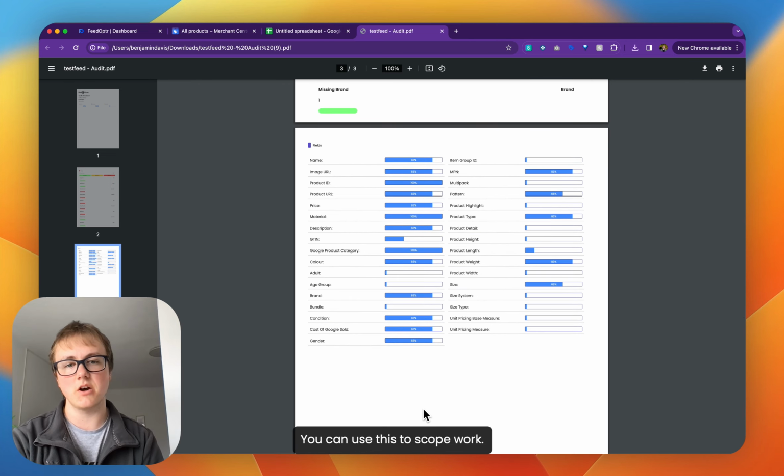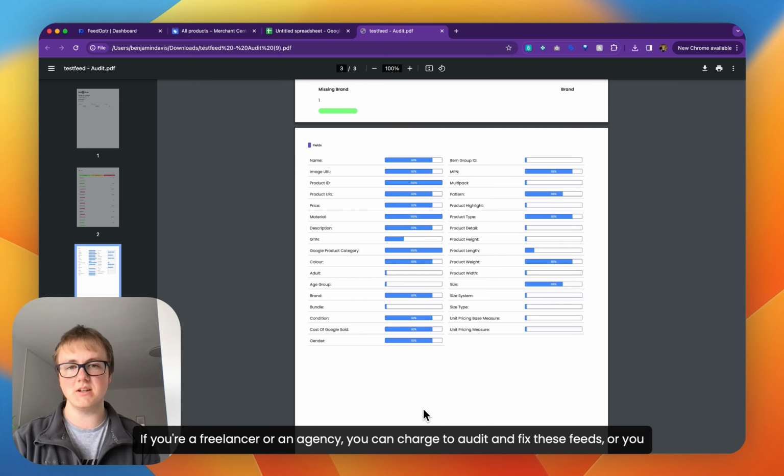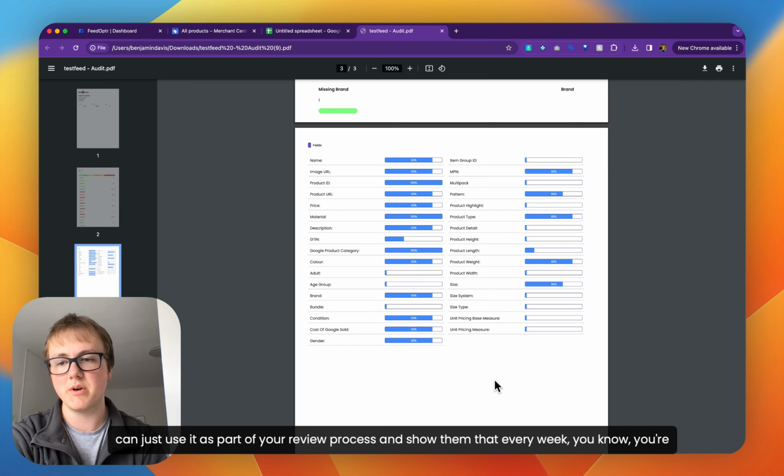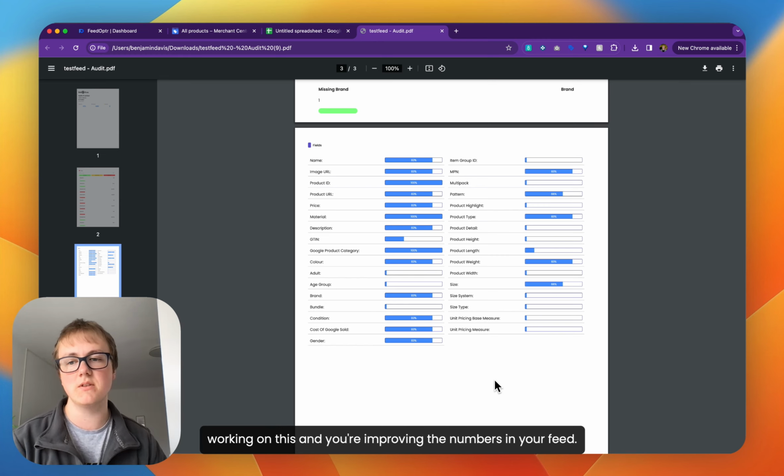You can use this to scope work if you're a freelancer or an agency, so you can charge to audit and fix these feeds, or you can just use it as part of your review process and show them that every week you're working on this and you're improving the numbers in your feed.